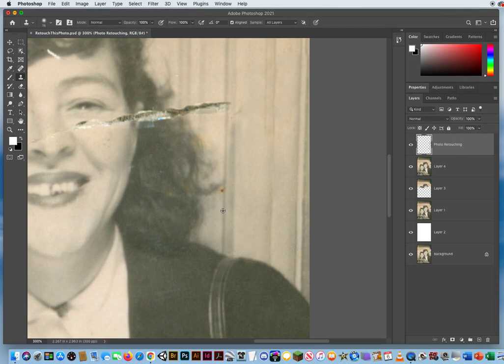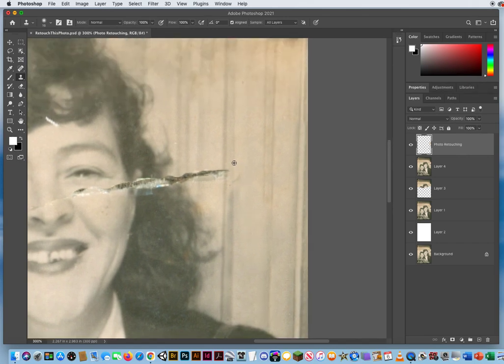Okay, option click below, paint above to get rid of that dark spot. Option click above and paint down below to get rid of that spot. Option click above, paint down below. Option click above and paint down below. And I'm gonna keep working my way across. Option click above, paint down below.